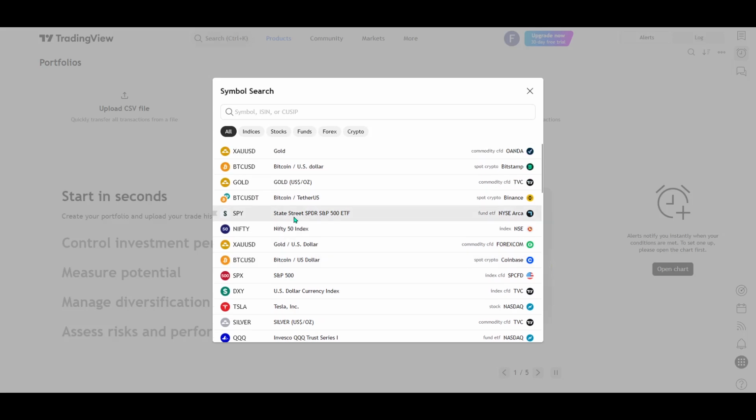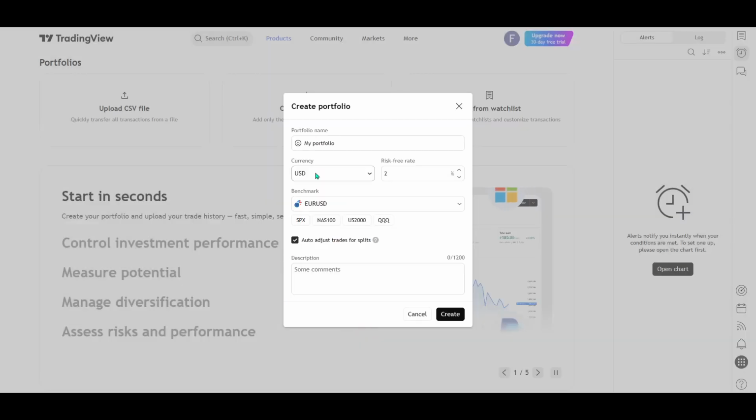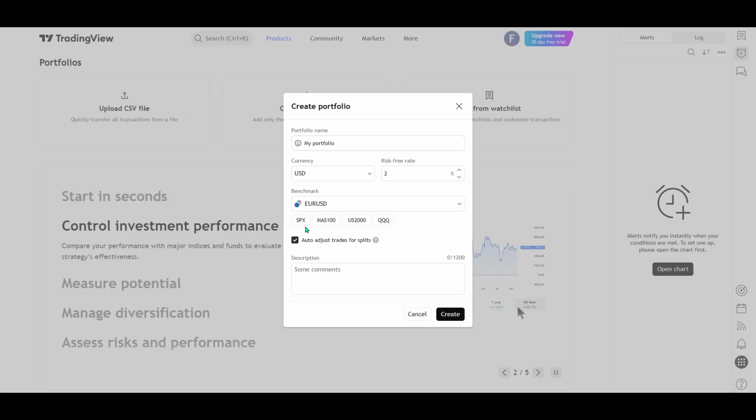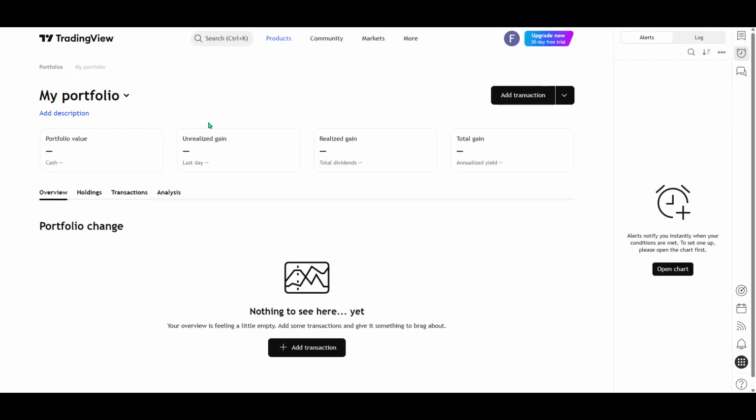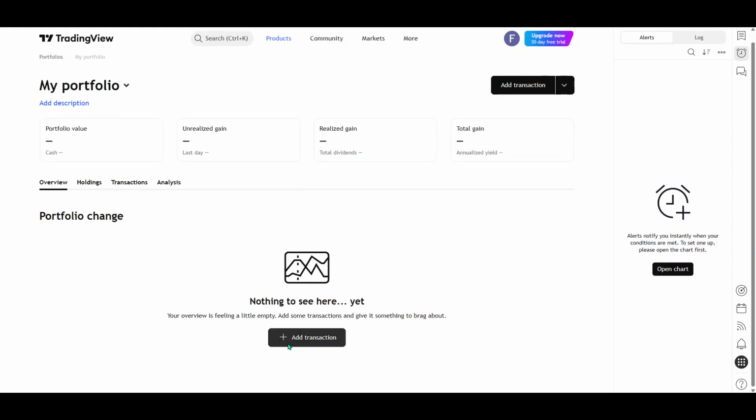You'll also see other preferences you can tailor to your needs. Take a moment to give your portfolio a clear name so you can recognize it easily later. When you're happy with the settings, confirm to create your portfolio. Once the portfolio is created, you can begin entering transactions. This is where your tracking becomes meaningful.